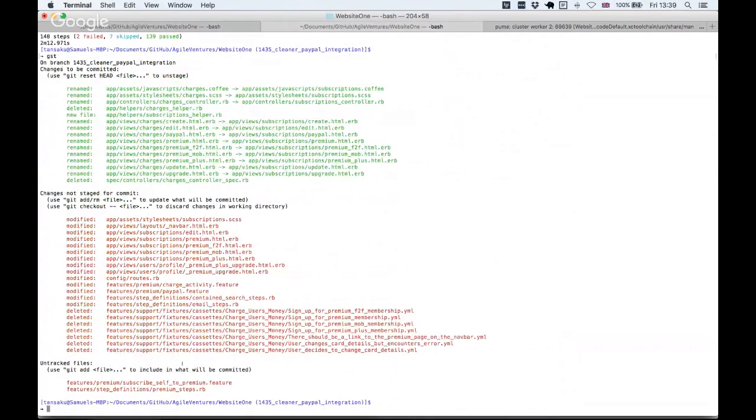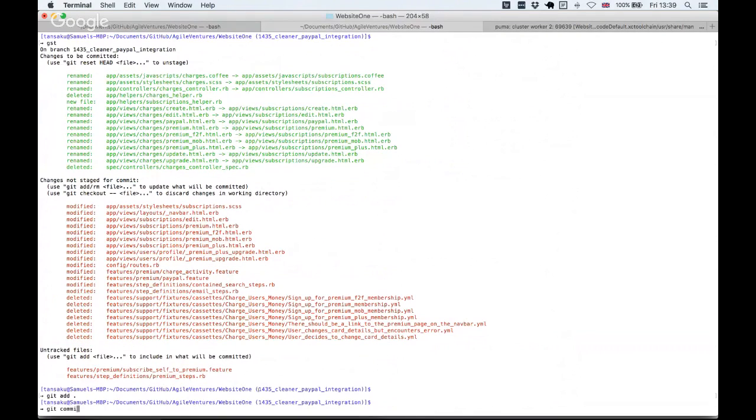So I've deleted those, and they haven't been recreated. So it looks like we could get rid of those. We've got renamed and stuff. Okay, yeah. So git add, git commit -am, this is refactors charges controller to subscription.